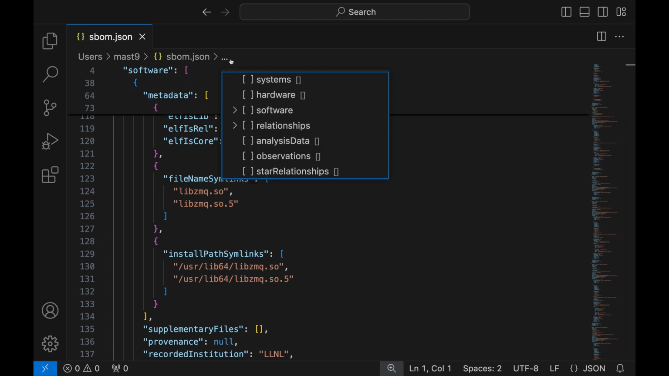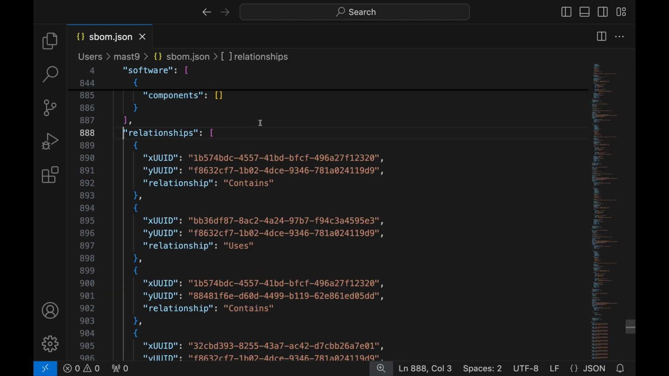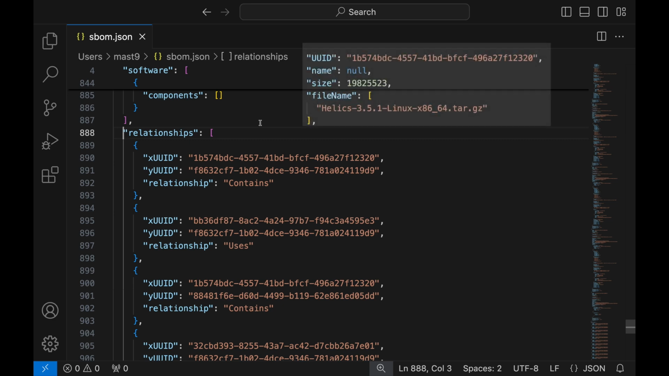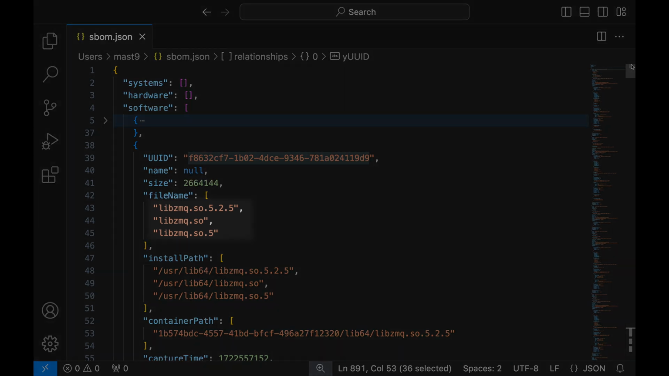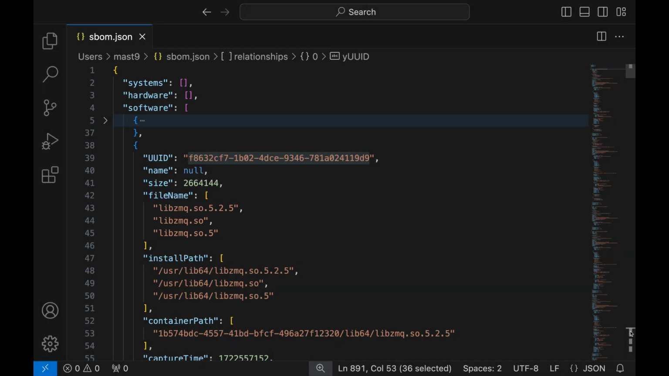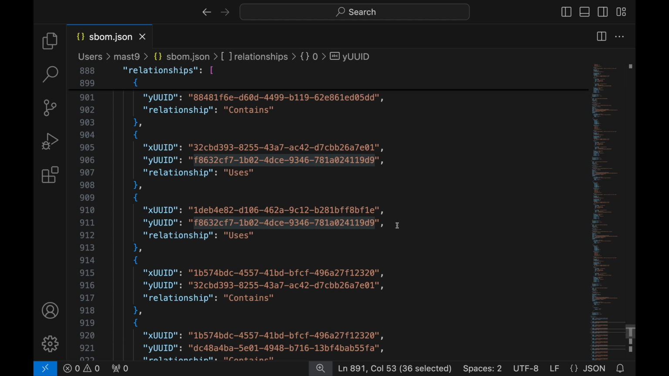Now, let's go to the relationships section of the SBOM. This section is a list of a bunch of objects, which basically say how software X relates to software Y. You'll notice that for these contains relationships, the XUID is for the archive file, and then the YUID is for software entries that correspond to individual files extracted from the archive. Using this first entry as an example, the relationship is saying that the Helix tar file contains this YUID, which, if we jump up, corresponds to lib0mq.so.